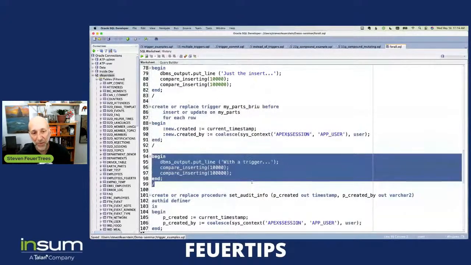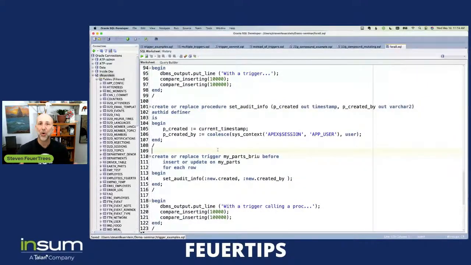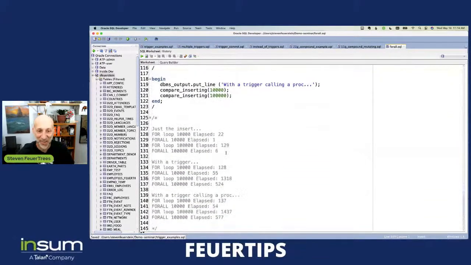And then I create a procedure that's called from the trigger. So what I'm looking at here is the cost of a context switch from SQL to PL/SQL. The point of FORALL is to avoid context switches. But if I introduce the trigger, have I introduced a context switch? If I call a procedure from inside my trigger, have I introduced another context switch? Scary stuff. So when I ran these tests, here's what I found.